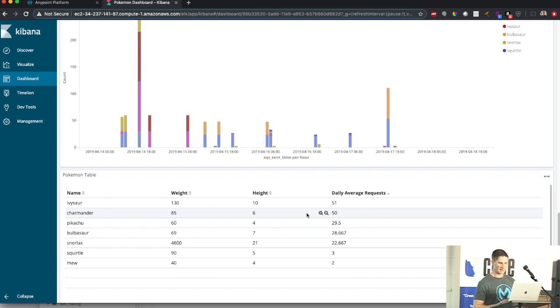And then last here, you can start to even get into some low-level details, more of that MySQL view, more of that grid table view. So you can see for each one of these requests, what's the daily average number of requests. You can start to actually create calculations in the background in Kibana. You can even start to filter on each one of these individual table values here.